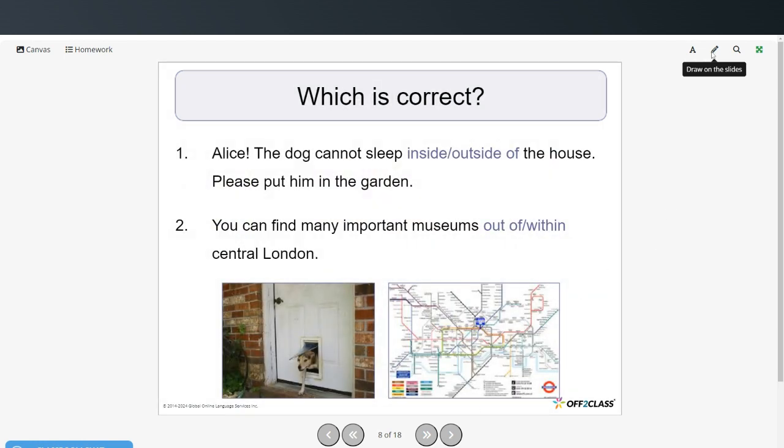All right, now you're going to choose the correct preposition for each sentence. You can pause the video, write down your answers, and then restart when you're ready to check.